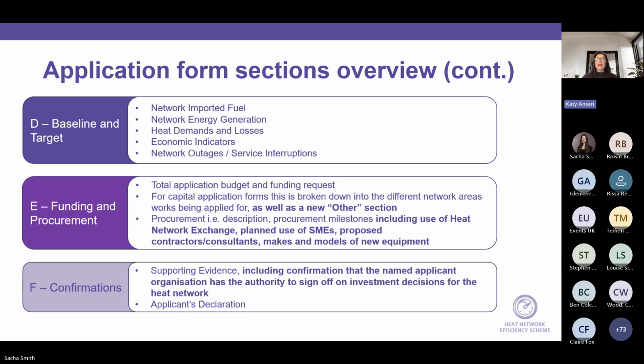As for section F, this is the confirmation section, so confirming that you've provided all the support and evidence required, so things like the AP1A supplier form, which is the finance information. You've got a letter of authority, so a sign off from the heat network organisation or owner who is able to make the investment decisions, and applicant's declaration.